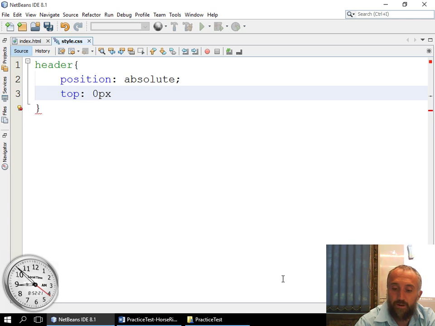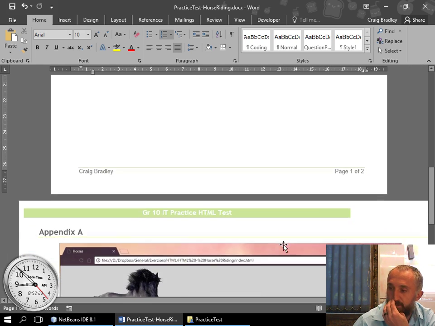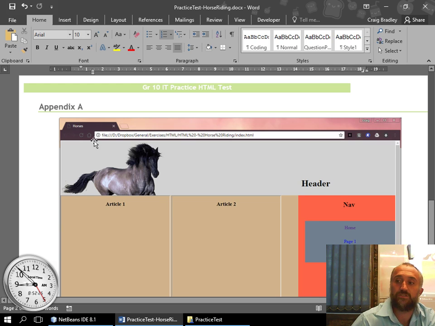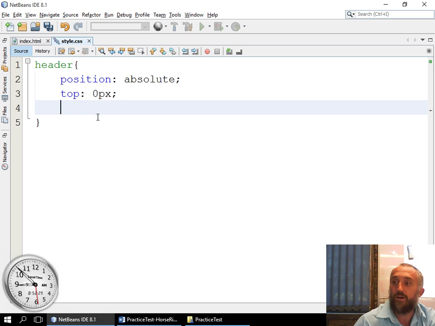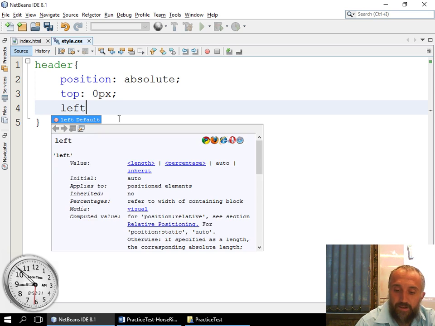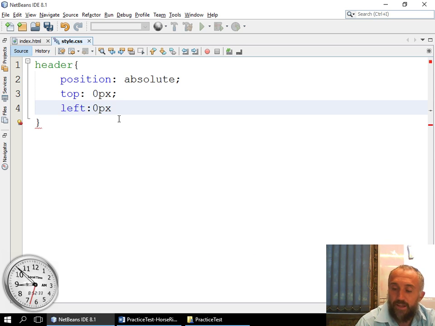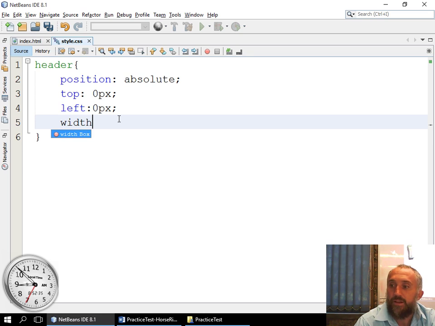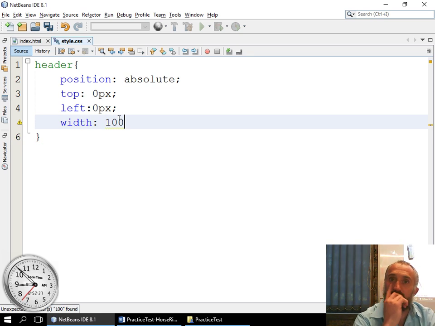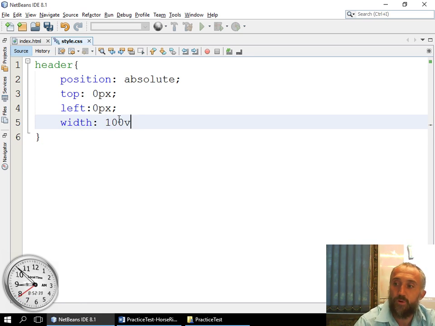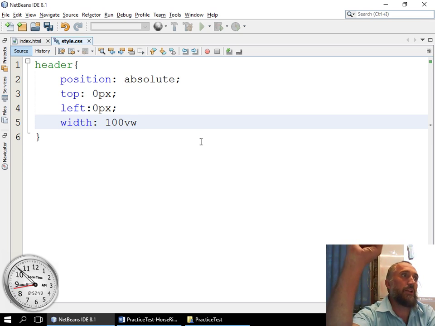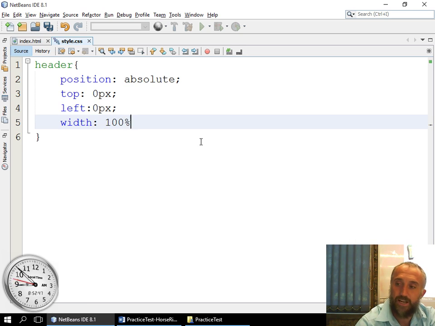So I know at the top I want it to be 0 pixels. If we look at the picture, my header is 0 pixels from the top and 0 pixels from the left. Do you guys get that? Now, left is also 0 pixels, and then my width. A lot of you guys, this is something that Gareth was telling me, if you use view width, that'll be fine. I'll give you full marks for that. But it does make a little scroll panel at the bottom available. So you can just say 100% width.